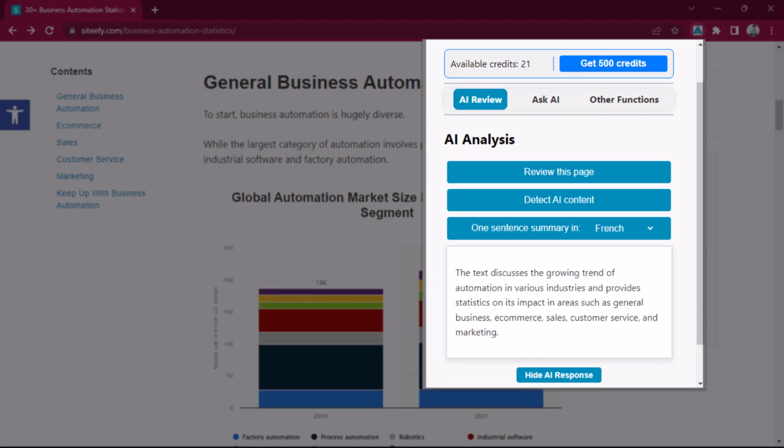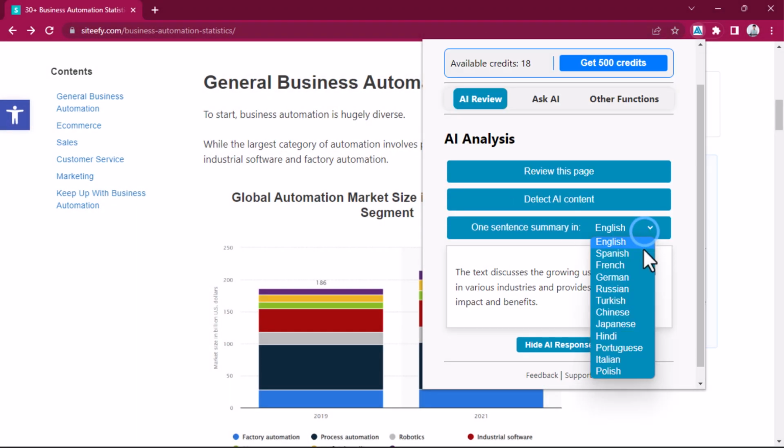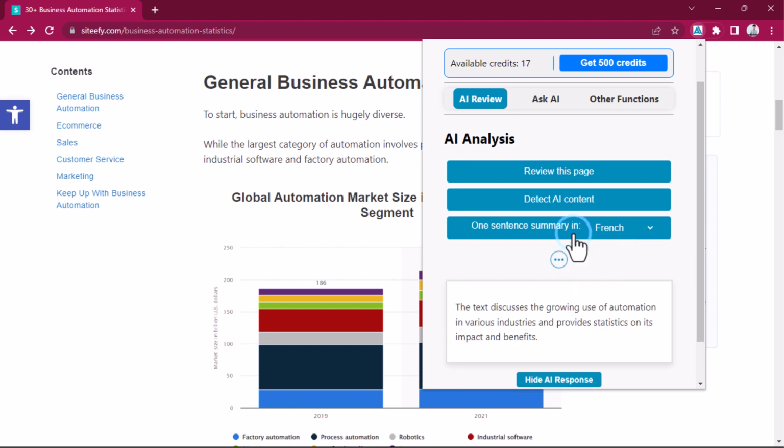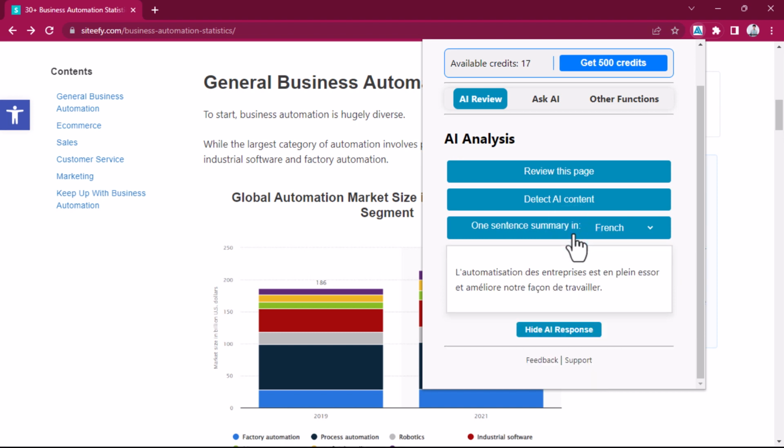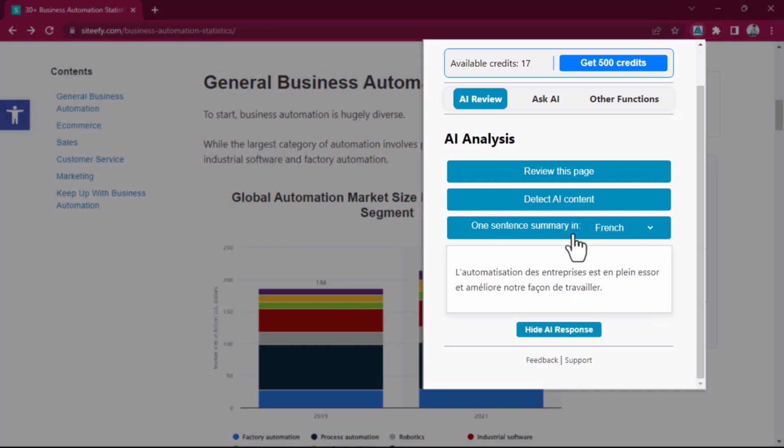No need to struggle with translation. Just choose French, click the button, and voila! You get a one-sentence summary of the English text in French. This feature is a huge time saver and a total game changer.